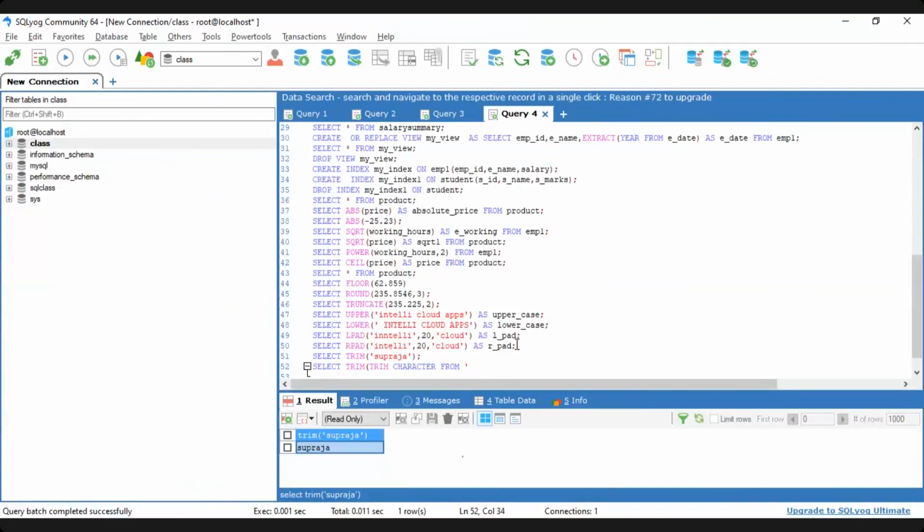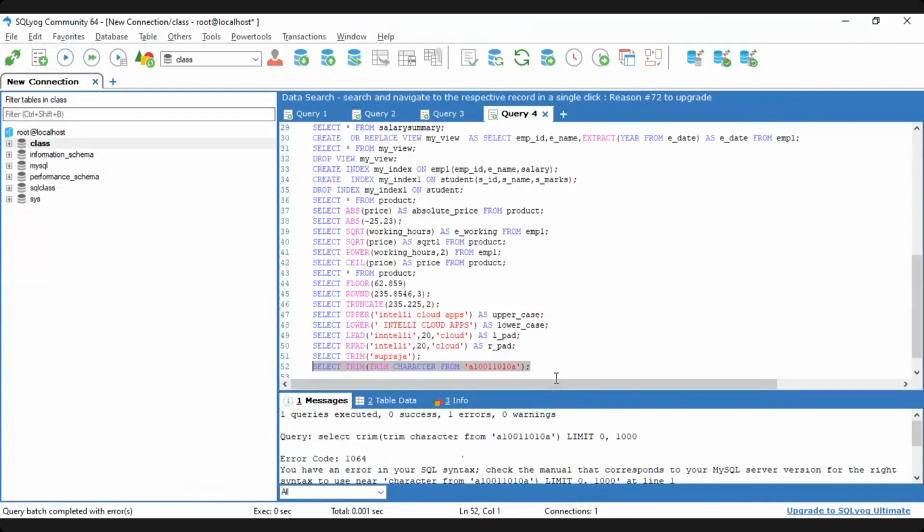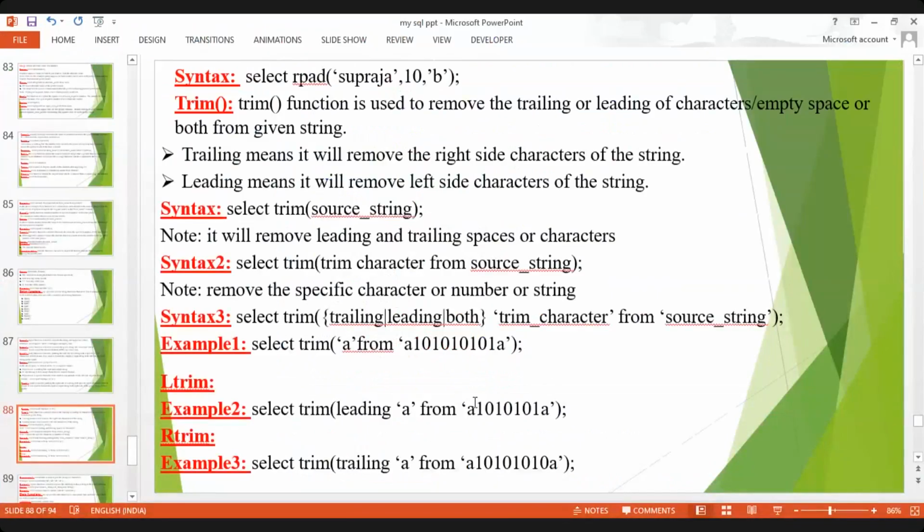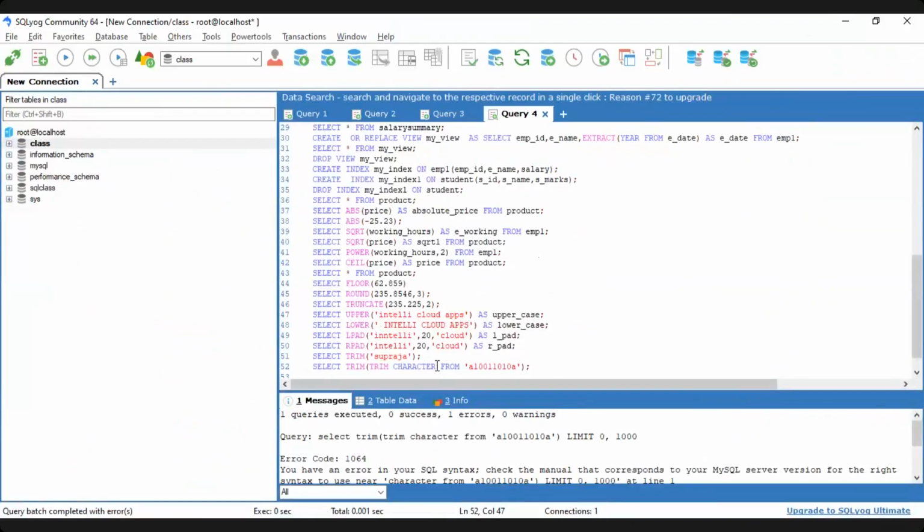From what is the source string? Suppose I will give A1, so 11010. Let me check whether I will trim the character or not. So here is one error. What is it? You have to give the character. Whatever you want to trim, just give that character. I want to trim A from the binary number. So here we have an error.